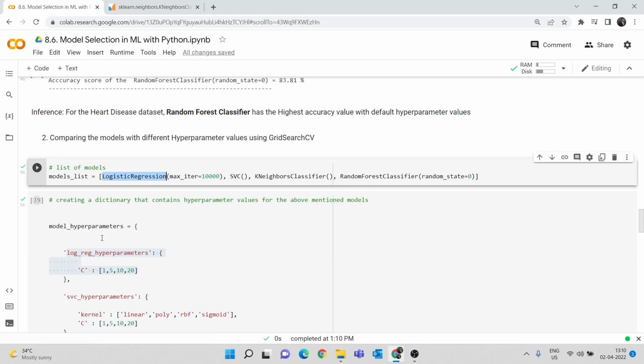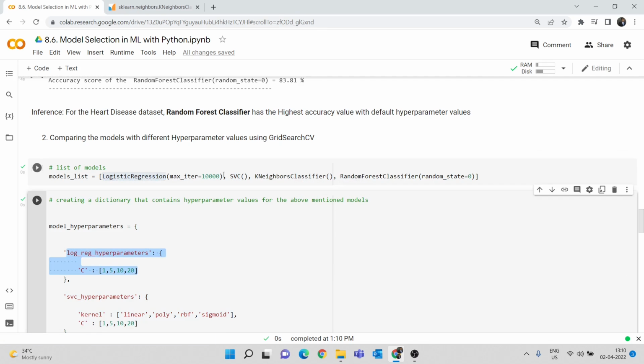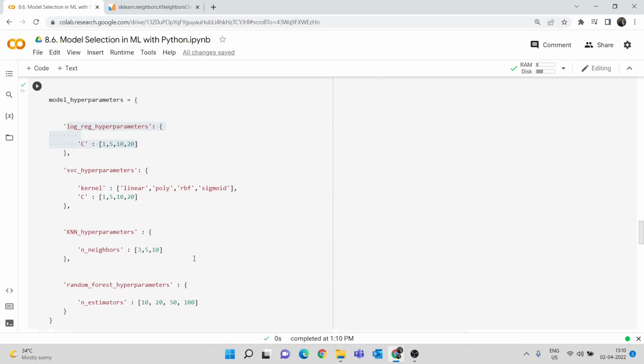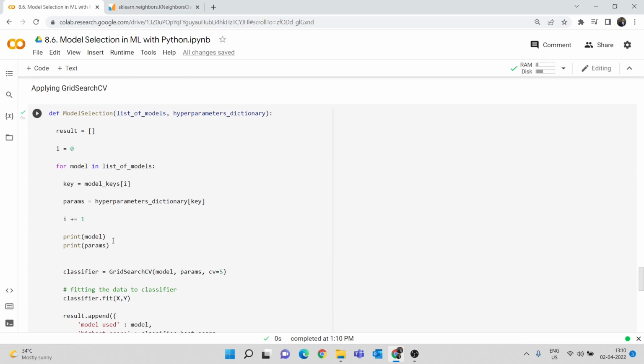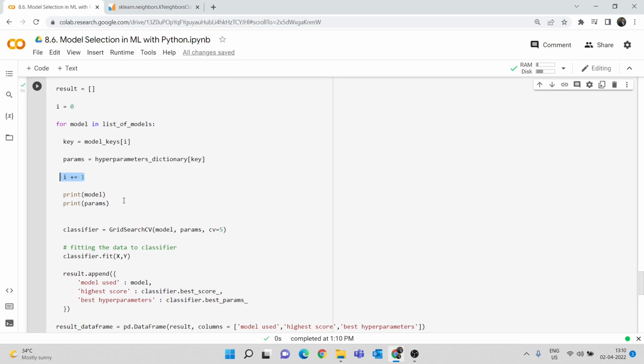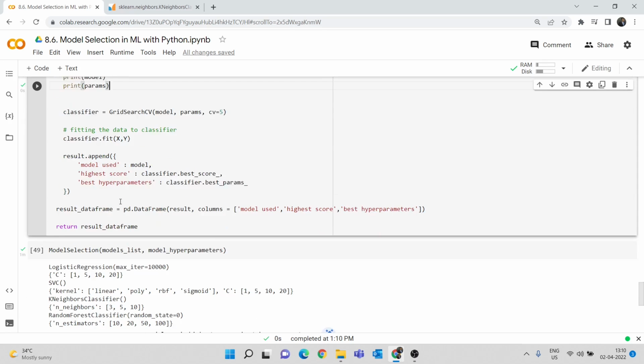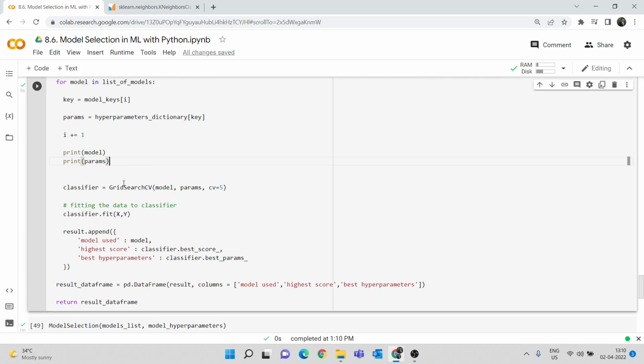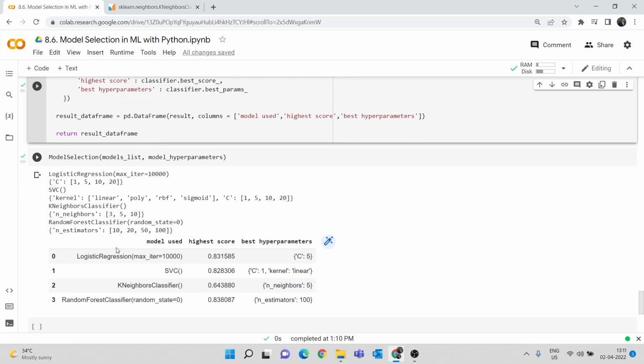So we want logistic regression and the corresponding logistic regression hyperparameter, SVC and its hyperparameters. That's why we are incrementing this i. First we have initiated this and we are incrementing it. Every time we are printing the models and the parameters that we are using. After that we are training a grid search CV, and printing the best results and so on.